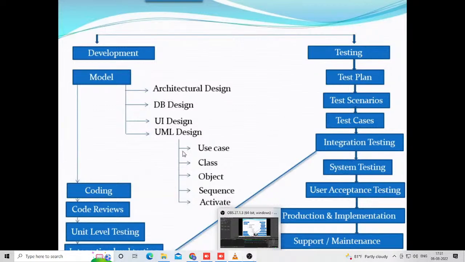So now coming to the testing side. What will the tester do? Very, very important: the test plan. Who will design the test plan? The test plan is designed by the test lead. Your lead will be there, right? The test lead will be there.